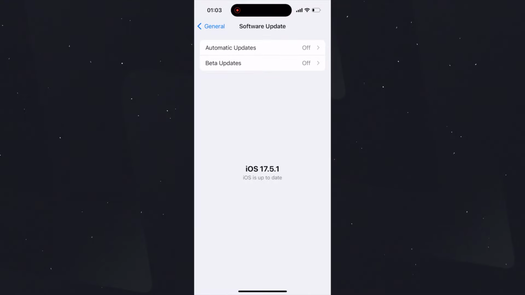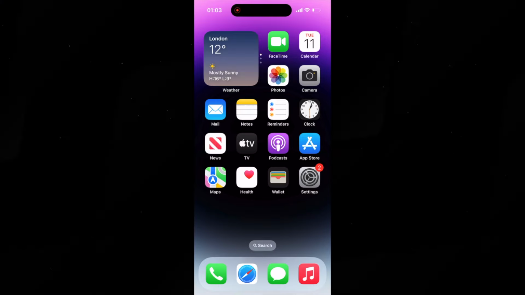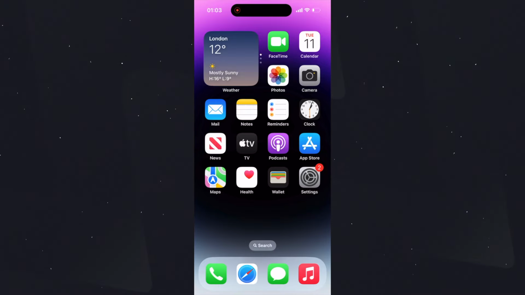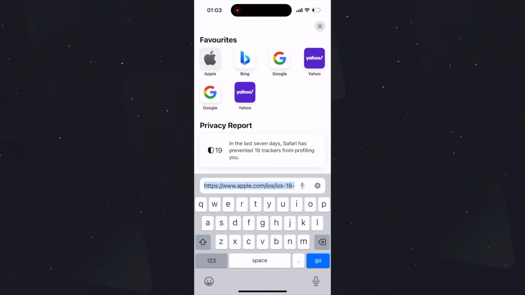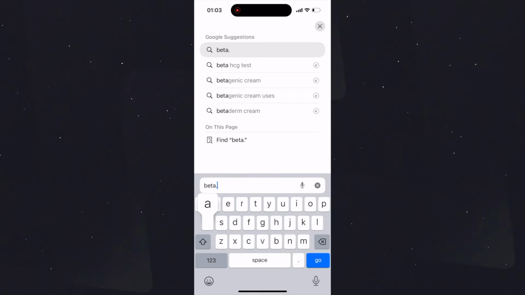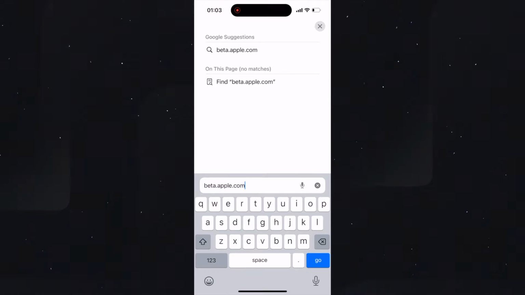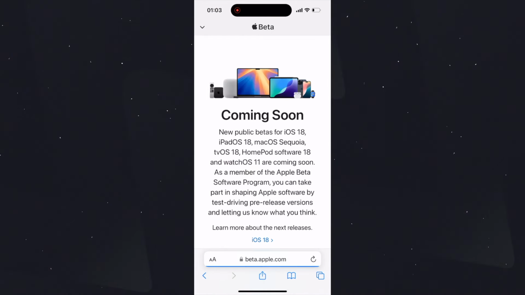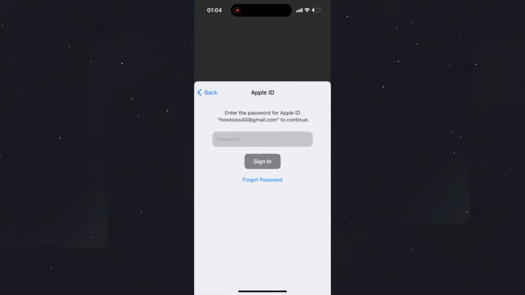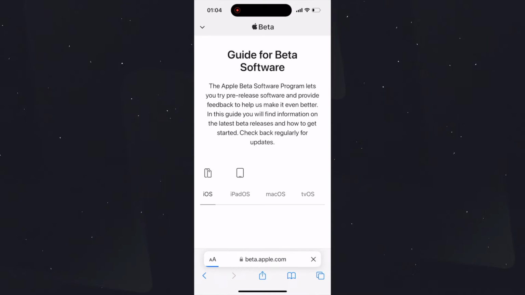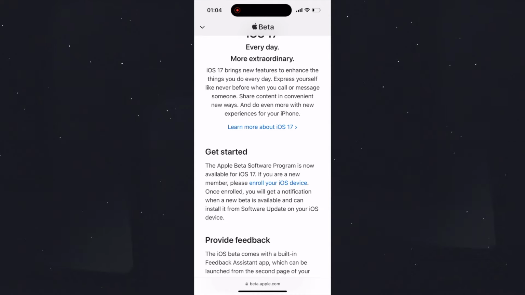Now, for those who haven't installed the beta ever, I am sure iPhone users haven't. You need to do a few steps to install iOS 18 beta on your device. Open the Safari browser. Go to this website, beta.apple.com. Here, scroll down and tap on Signup option. If it asks you for your Apple ID password, put that in and proceed further. On the next screen, scroll down and tap on Enroll your device option.